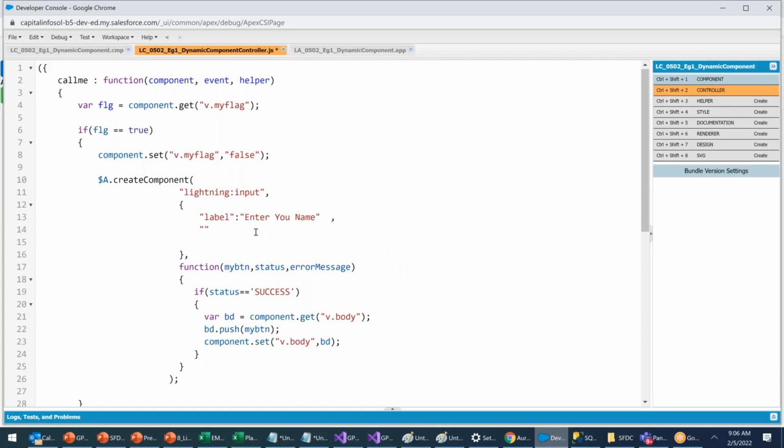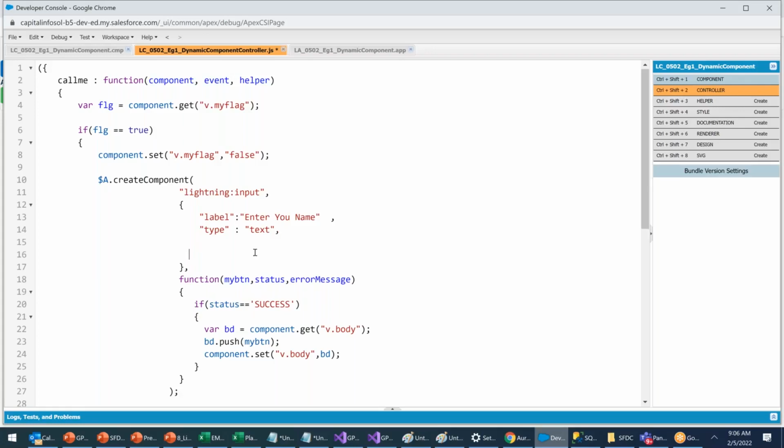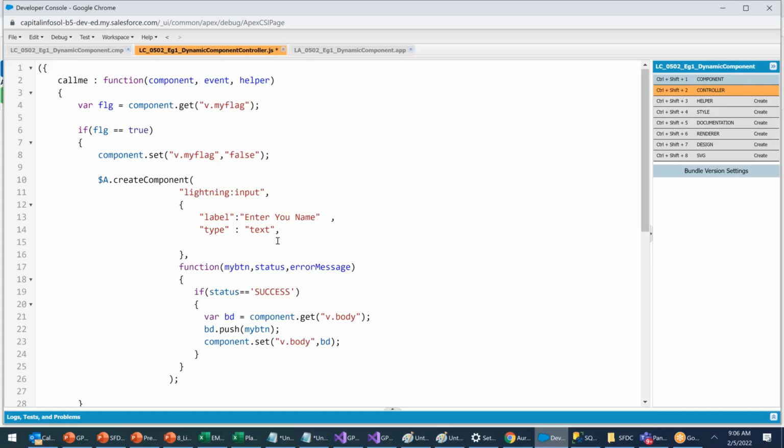In input, what do we have? Label, right? We have type. Type equals text, date, number, anything. If you don't write type, by default it is text. In input you have a value. But here you can't write an attribute because attributes are written in a component, but you're in the controller. So what we will do, we will say aura:id.